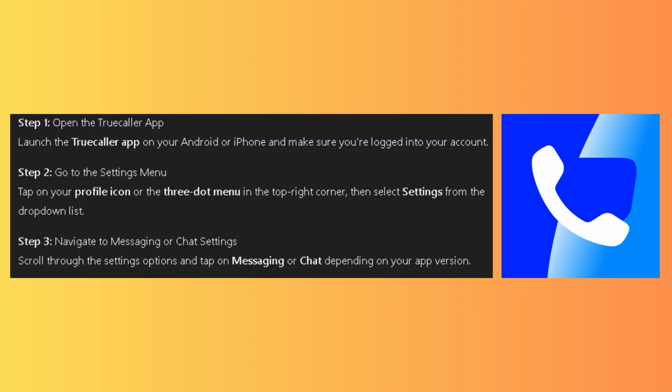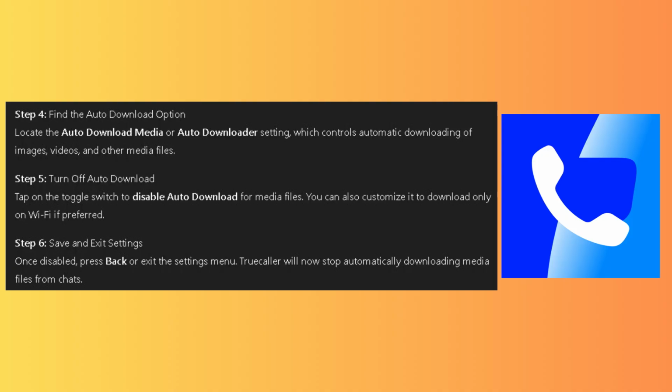Navigate to messaging or chat settings. Go through the settings option, then tap on messaging or chat, depending on your app's version. Find the auto download option. Locate the auto download media or auto downloader settings, which controls the automatic downloading of images, videos and other media files. Turn off auto downloading.